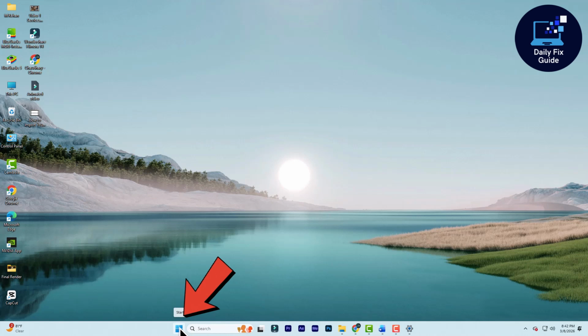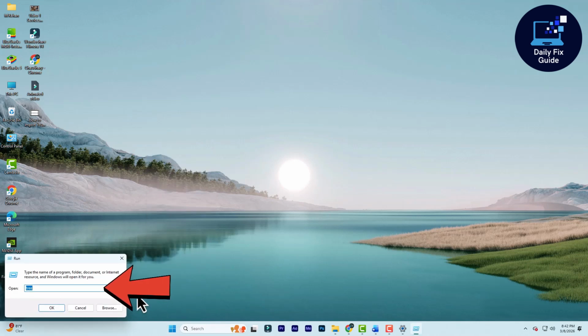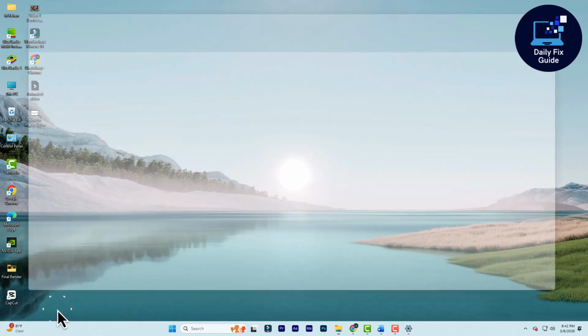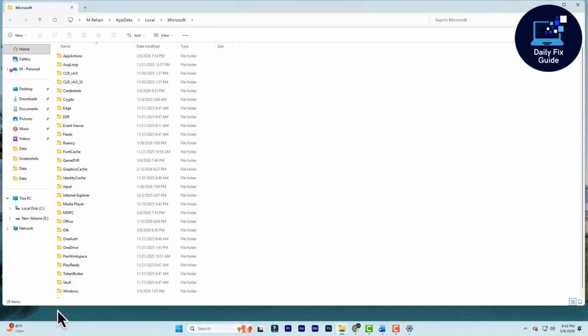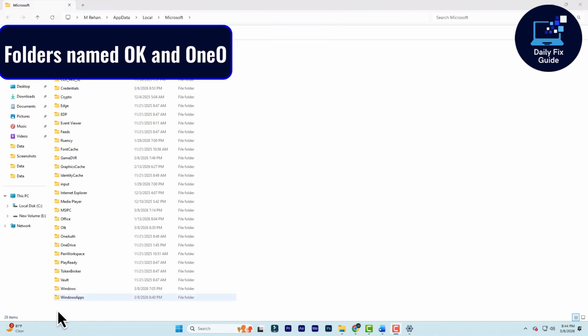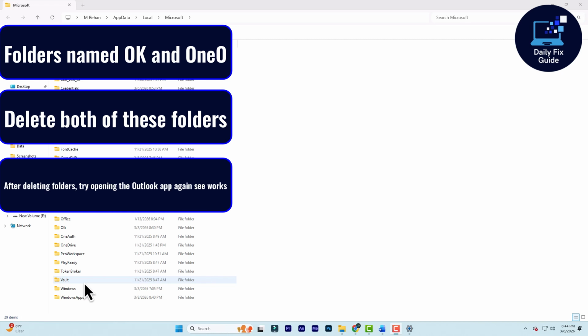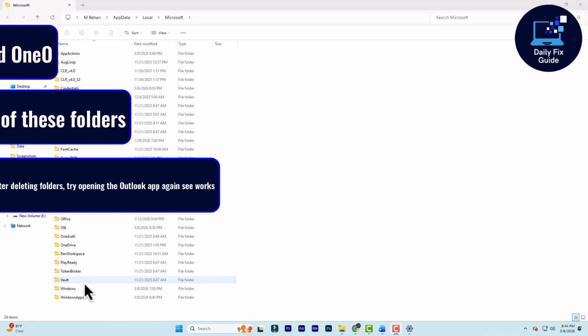To do this, right-click on the Start button and select Run. In the Run dialog box, type %localappdata%\Microsoft and click OK. A File Explorer window will open. Here, locate the folders named OLK and 16, then delete both of these folders. After deleting the folders, try opening the Outlook app again and see if it works.